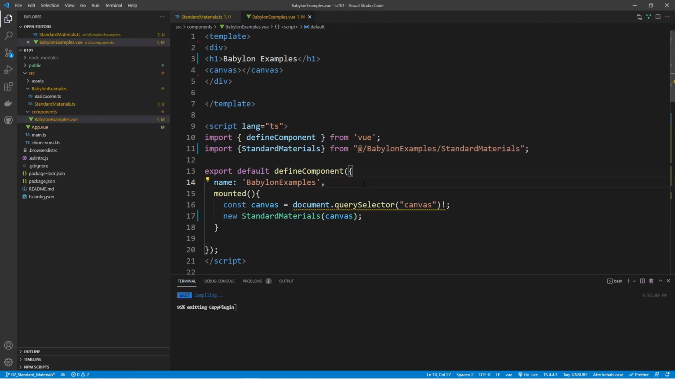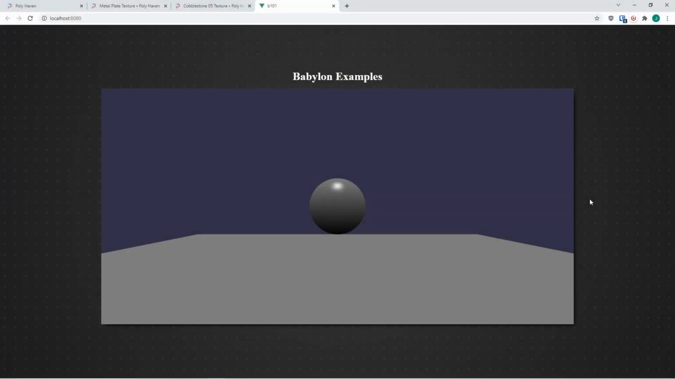Okay, now if we save this and we wait for this to reload, if we go back to the localhost 8080, we should see the exact same thing. Okay, and there we go. Now we have the exact same thing. We can also rename this to standard materials, but I think I'm going to keep it as is for now.